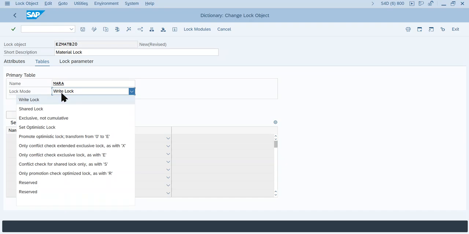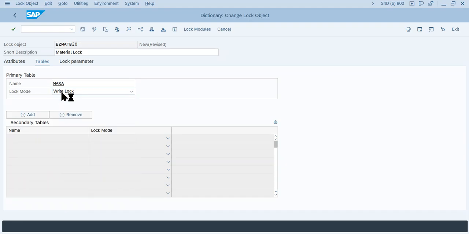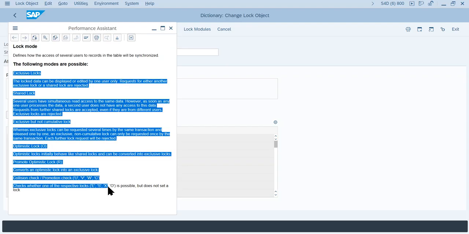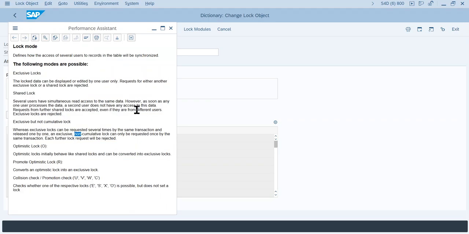Even I don't remember all of them, so you can press F1 and go through the different types of lock. Just read and understand. And that's one thing.